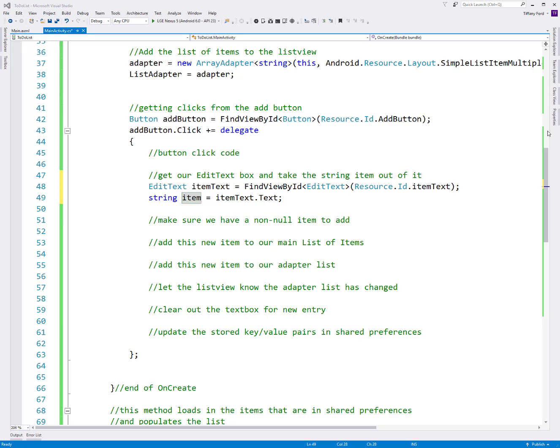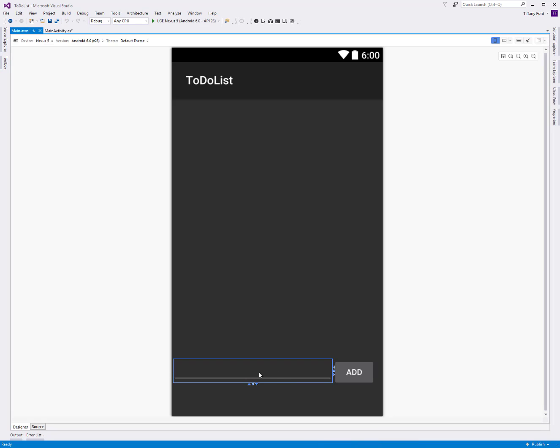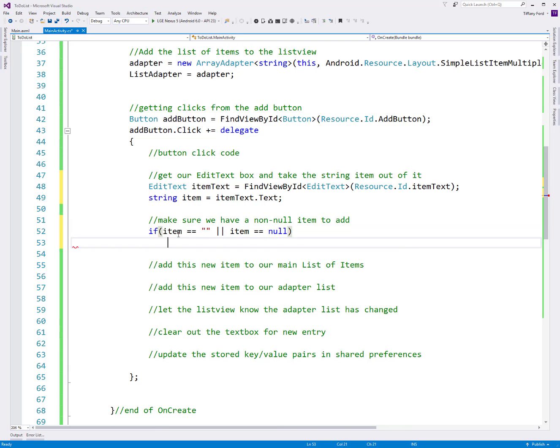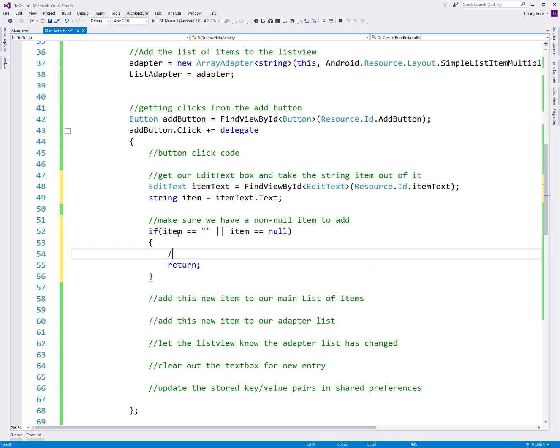So the first thing we want to check is to make sure that we actually have a non-null item, because it's really kind of difficult if the user doesn't type anything in here, but they click the add button, then we're going to end up with a blank item. So if our item equals an empty string or our item equals null, then we don't want to add anything to the list. We're just going to return. All right, so this is a blank item, just return.